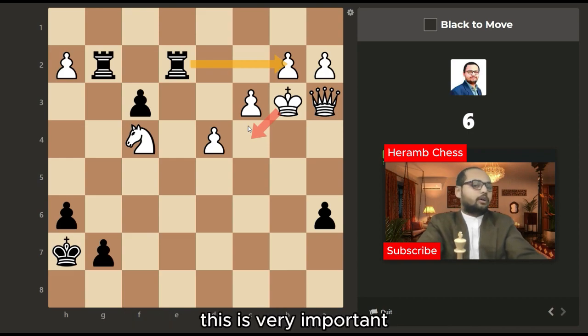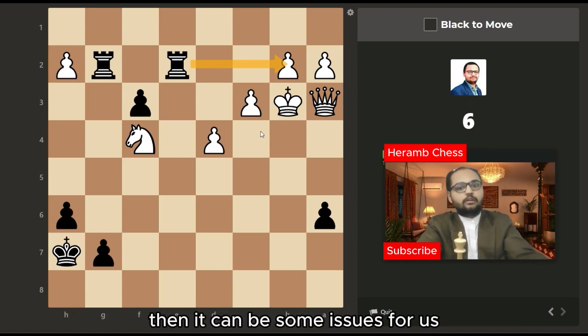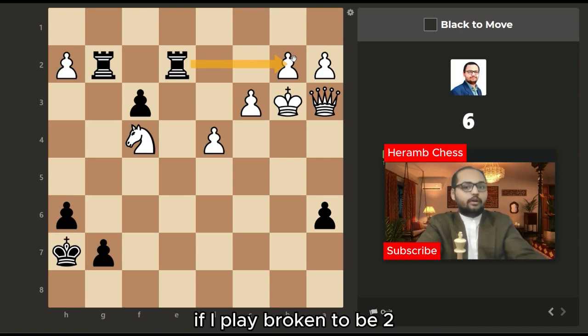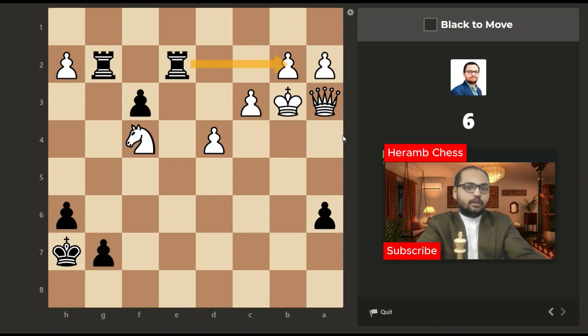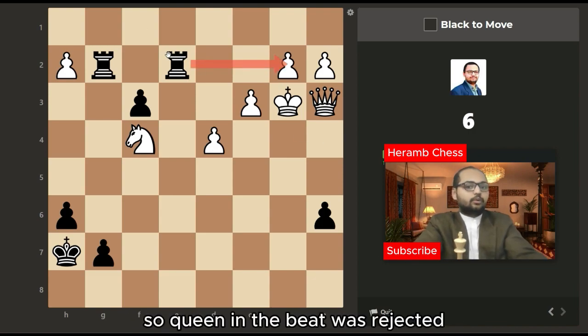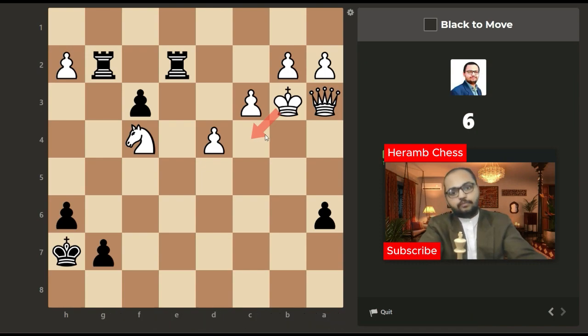So this is very important, because if your opponent plays the right move, then it can be some issues for us. So for that reason, here if I play rook into b2, he will play queen into b2, rook into b2, king into b2, and f2 and f1 wins. So queen into b2 is rejected. The only option I need to take seriously is the move king f4.